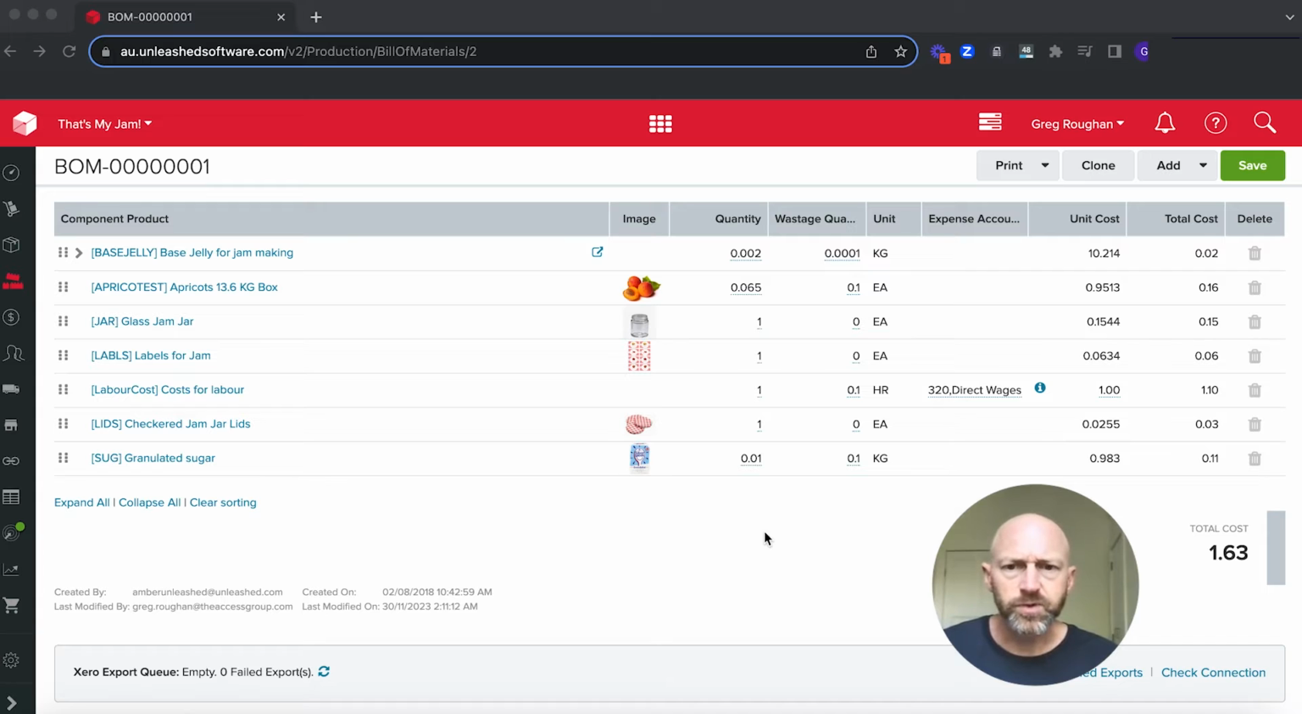Now, it's worth pointing out that because this is a digital bill of materials, that product costing is happening automatically. And these figures here are dynamic. That 98-cent cost there for a kilogram of sugar, which contributes 11 cents to my total cost because I'm only using 100 grams per jar, those costs are going to change as I pay more or less for my ingredients.